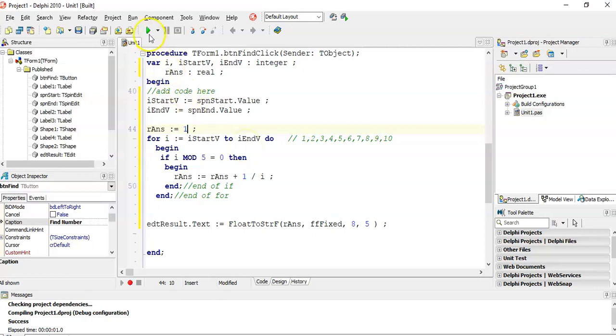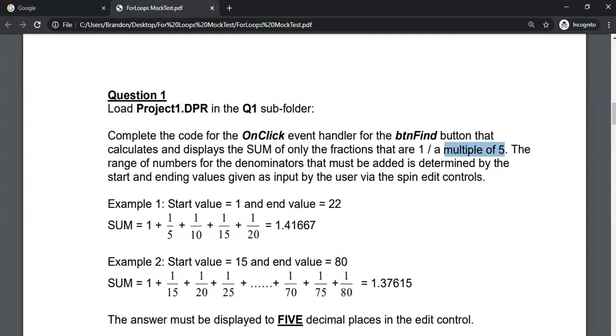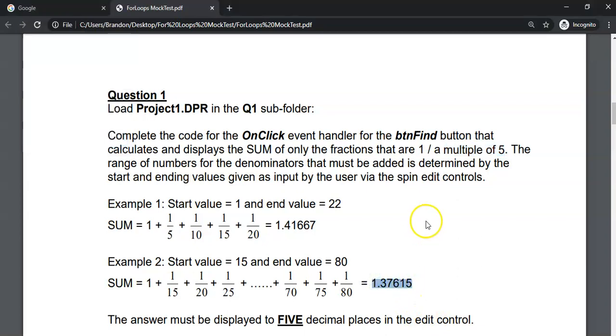Okay, so that looks like it will give me my results. So if we go from 1 to 80, or from 15 to 80, 15 to 80. Oh, 1.37615. There it is. Okay, so well done, everyone. We got the first question done.